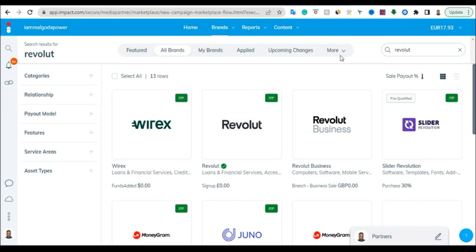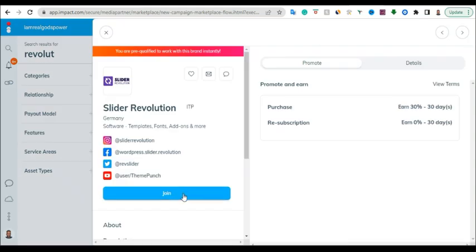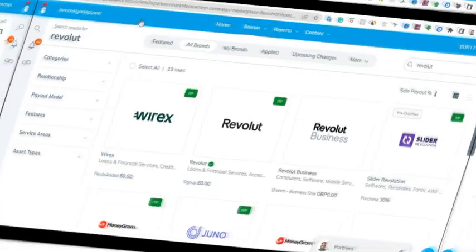Let us say, for example, I don't even want to promote Namecheap. I want to promote another program. Let us say this program here, which is called Slide Revolut. All I need to do is click on Slide Revolut and it's going to tell me to join. All I need to do is click on join. You can see that if anyone purchases something from this website, which is called Slide Revolution, I'm going to earn 30% commission. Then I will close this tab now.